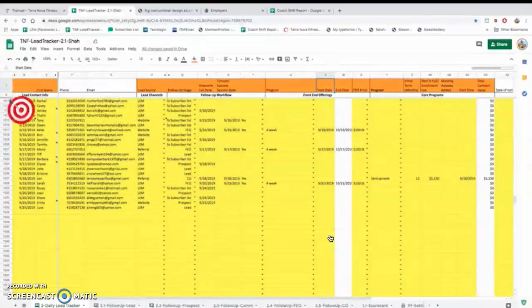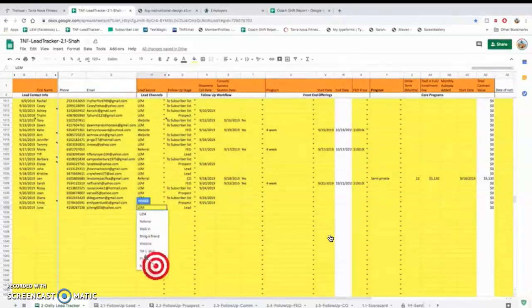From left to right, we're going to have the date they came in, their name, the phone number, and email address. And here is the lead source, and this is a drop-down menu. And we're going to input their lead source. LEM is our paid Facebook marketing, and this is where the majority of our leads come from. But each column must always be filled out without exception.